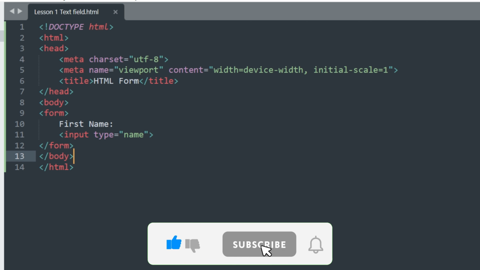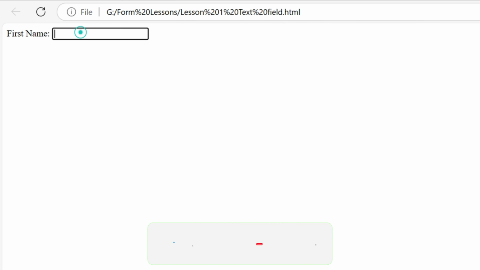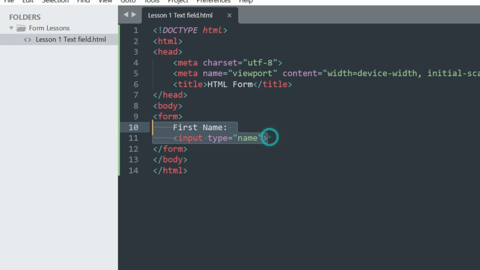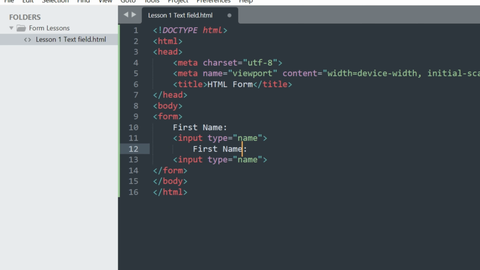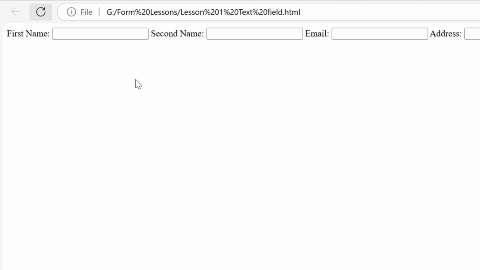First of all, I have to save it and run it to show you how it will display. You see this one, first name and then a text field. So you can create more than one by just copying this one and pasting here. You can say second name. You see now, this is first name, second name, email, and address. It's like location. Here you can insert location. This is how you can create a text field.